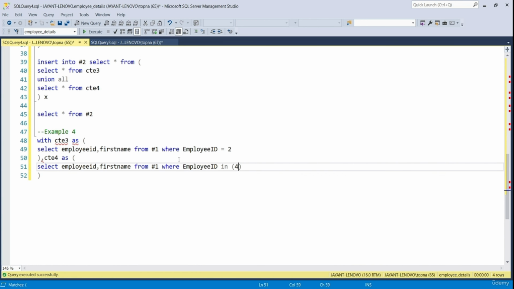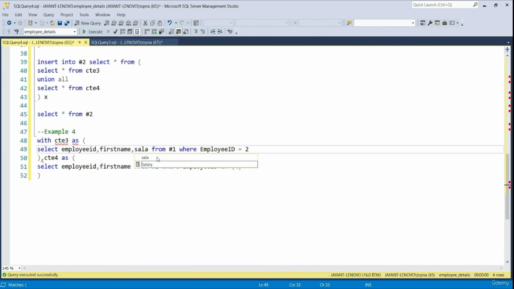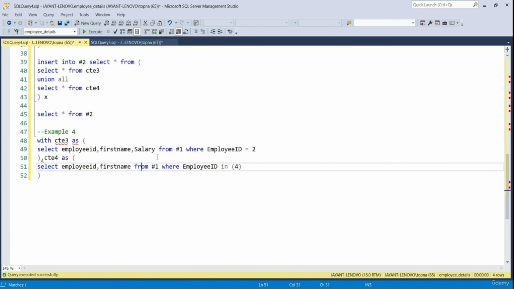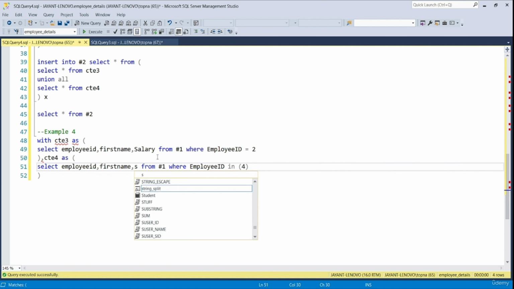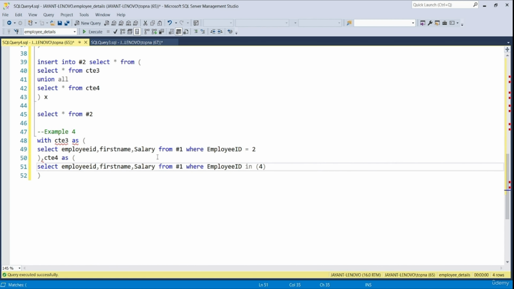And this time we want salary also to be there. So we can write salary. And let's include salary here as well. So we can write comma salary. Fine. Now we are interested in deleting those records from the hash 1 table where the employee ID belongs to the CTE3 and CTE4. Now, what do we mean by that?